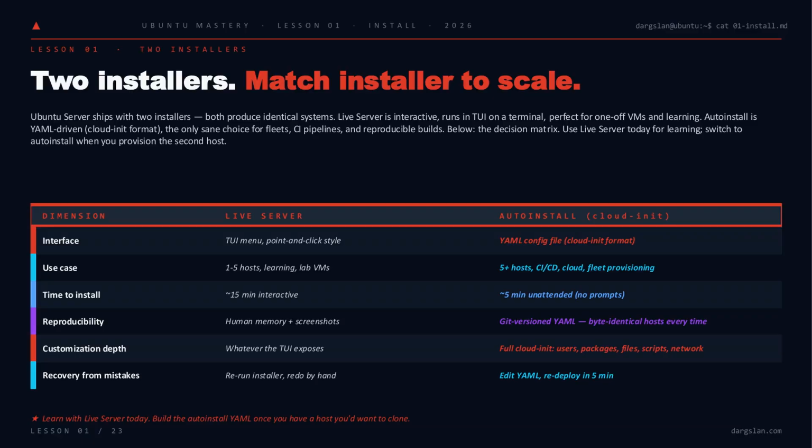Which installer? Ubuntu Server ships with 2, and they produce identical systems. The difference is how you get there. Live Server is the TUI you click through in about 15 minutes, ideal for one-off VMs, and exactly what we'll use today to learn. Auto install is YAML in cloud-init format. 5 minutes, unattended, git versioned, byte identical every time.